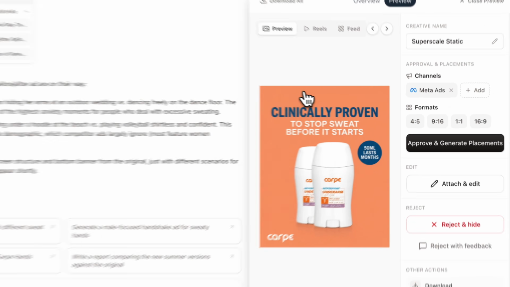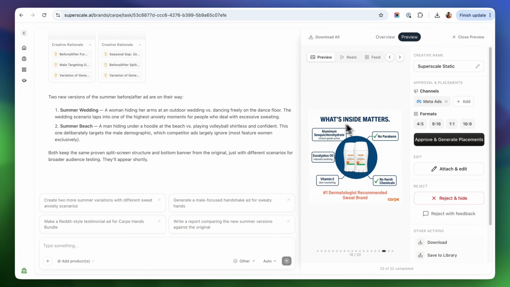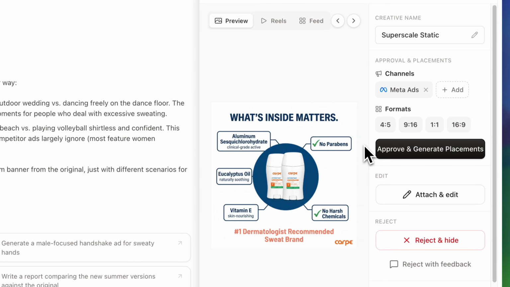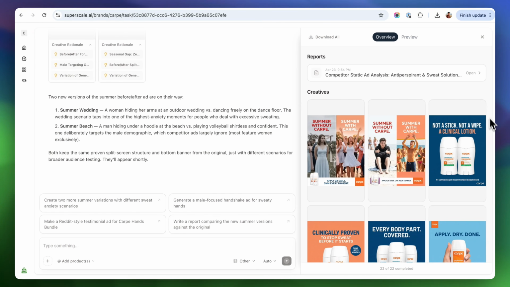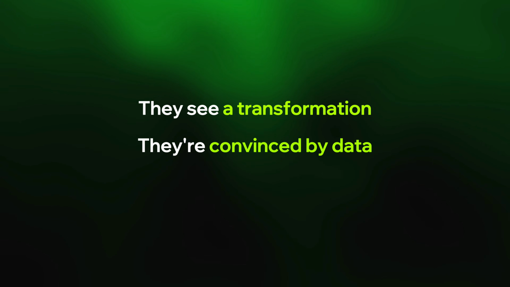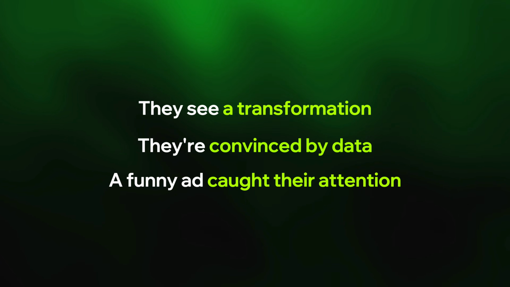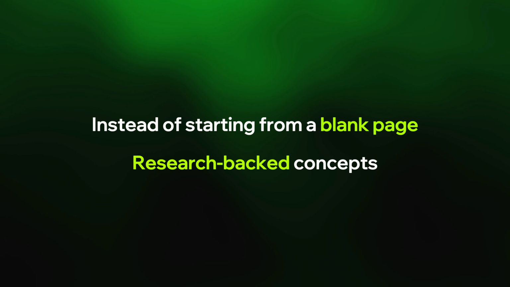And finally, the bold claim ads. These lead with proof: clinical studies, statistics, ingredient breakdowns, comparisons. They are designed for skeptical buyers who don't trust claims and need more evidence before they act. What's important is that every one of these angles is speaking to a different buyer psychology. Some people buy because they see a transformation, some buy because they are convinced by data, some buy because a funny ad caught their attention. So instead of starting from a blank page, you're starting with research-backed concepts, and that's a massive difference.